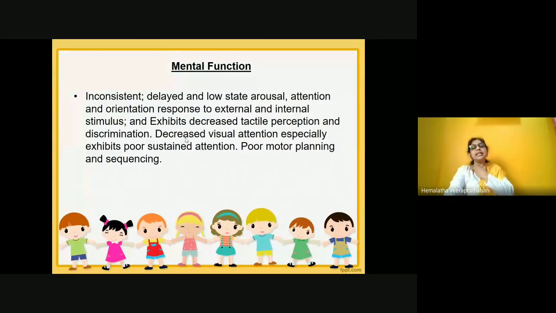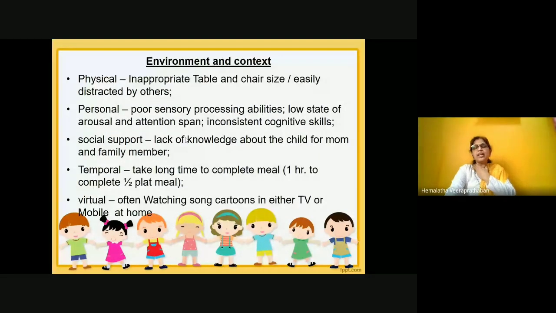She had delayed and low arousal states. Her attention and orientation response to external and internal stimuli are very inefficient and inconsistent. She exhibits decreased tactile perception and discrimination, which was the core factor for poor internal feedback. Her visual attention was low. She easily loses her attention, and sustained attention was poor. She has poor motor planning and sequencing. She fails to generate force appropriately.